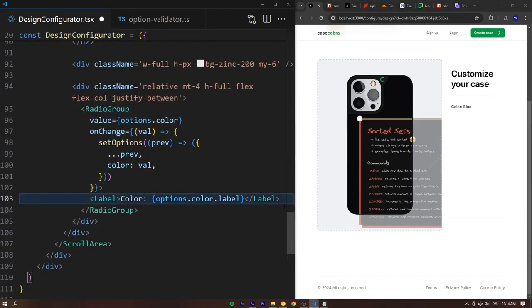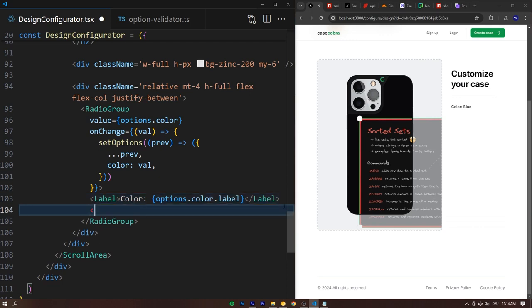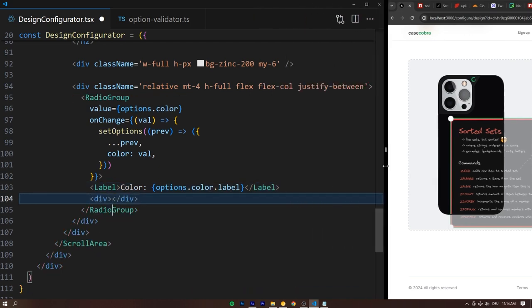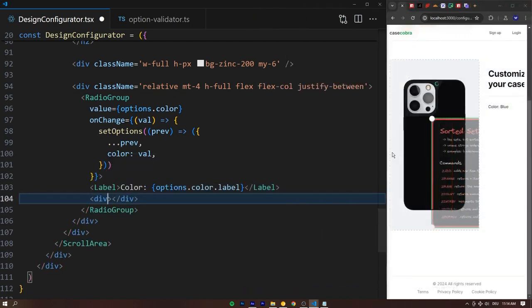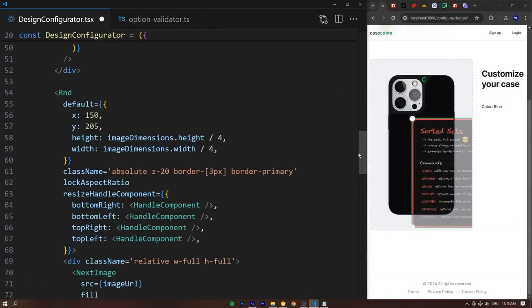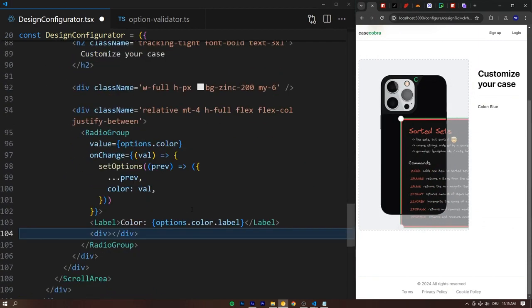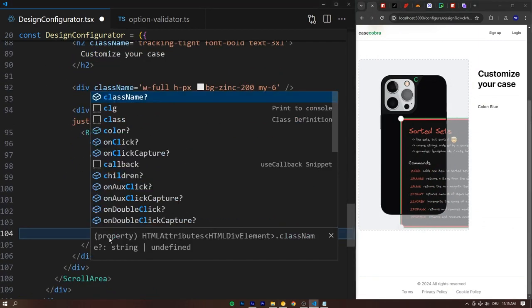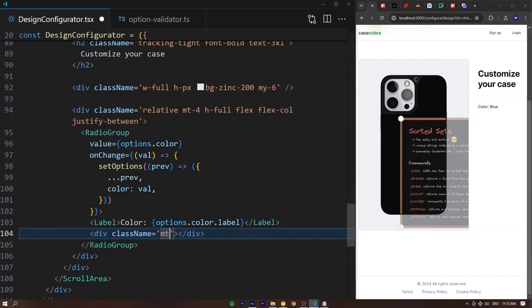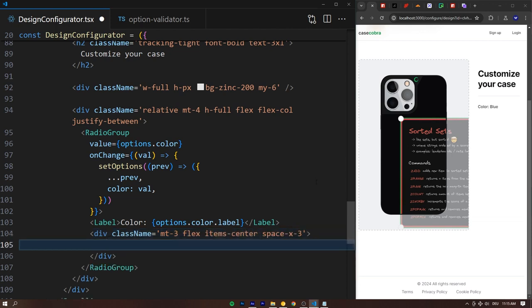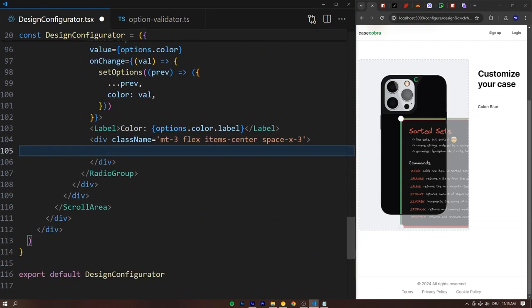Now, to actually let the user choose between the different options, let's create a div element and give this a lot more space. This div element, and that's a bit too much, let's leave it like that. We're going to worry about the responsiveness later, just so we have everything on the page right now. This div element we just created is going to get a class name. That's going to be mt-3, flex items-center, space-x-3. And that's already it.